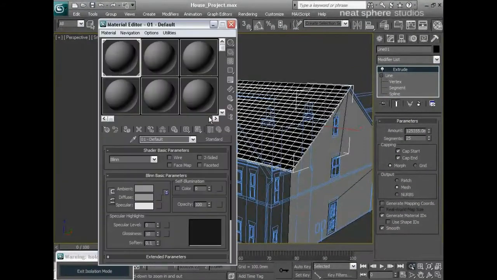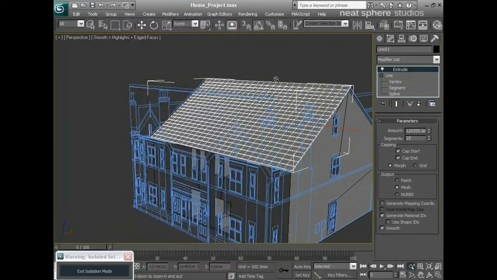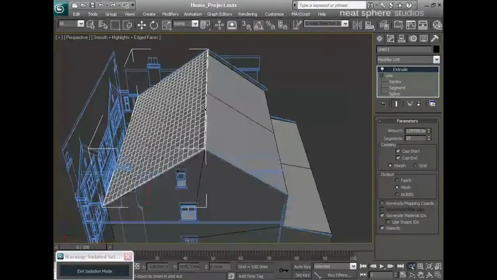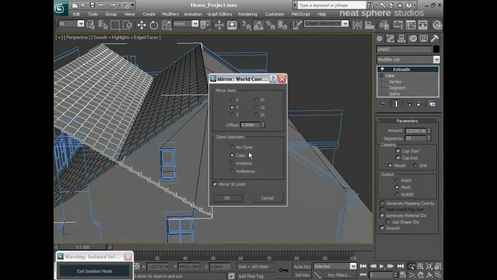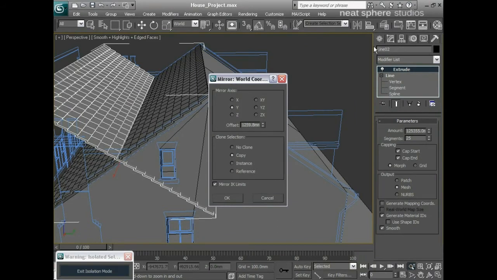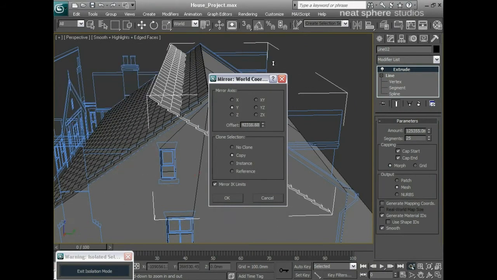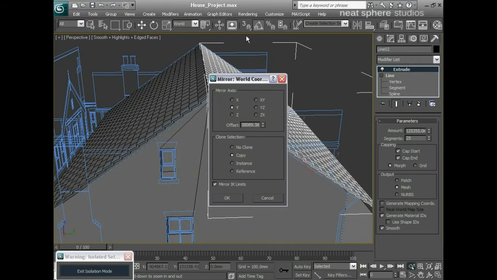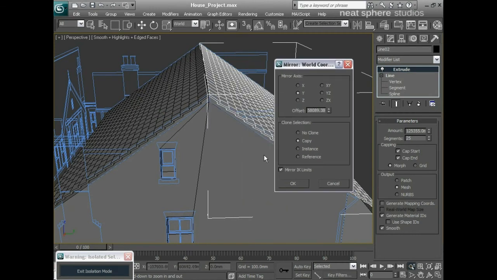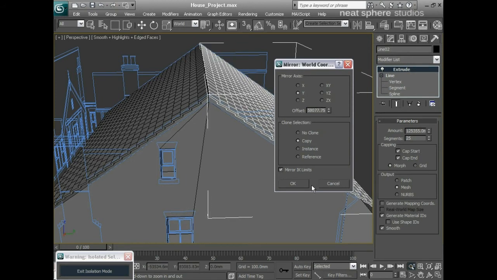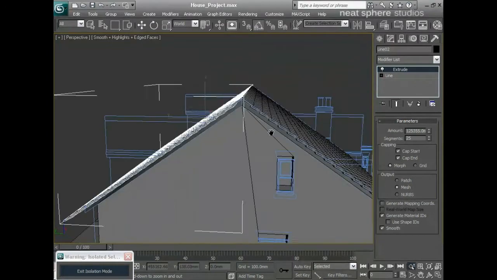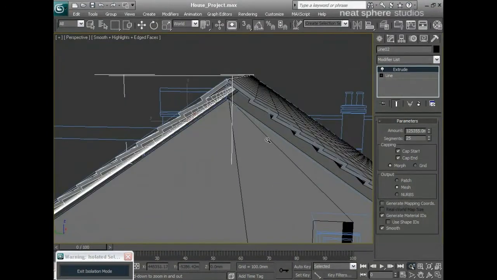And again, I will put my material onto that, and I'm going to make a mirror image of that, and I'll use the offset tool here. Just really going to be quite a large offset. There we go. Just playing around with that. There you go. That'll do me.